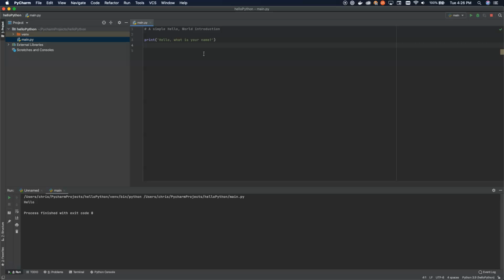In this case, we're going to say name is equal to input. This is another built-in function of Python. So if we take this and we run it, now it'll say, hello, what is your name? And I can type in, my name is Chris. The process exits. We don't actually do anything with it. But now what we've done is we've stored whatever was entered as input into the name variable.